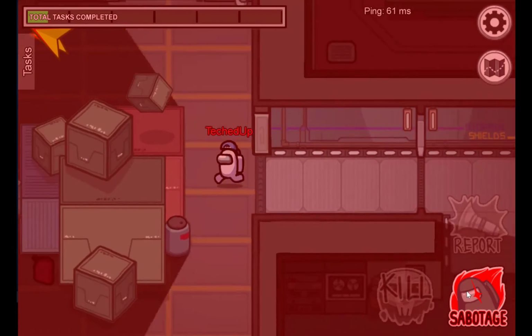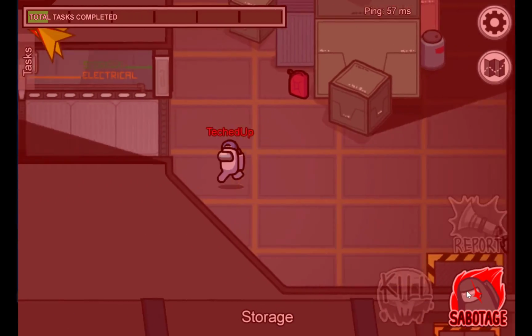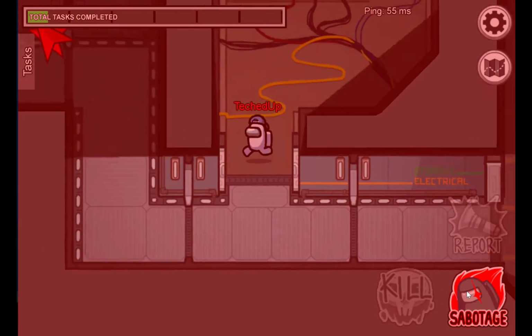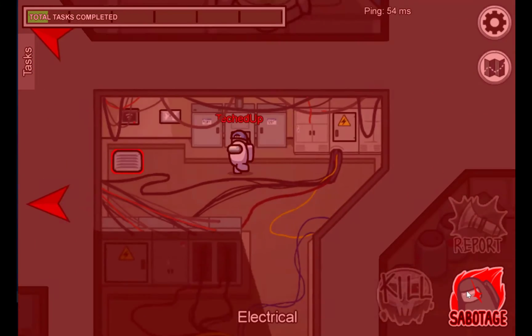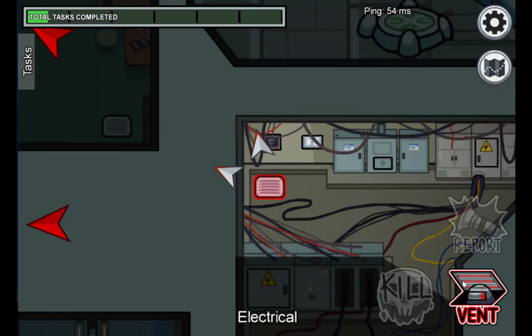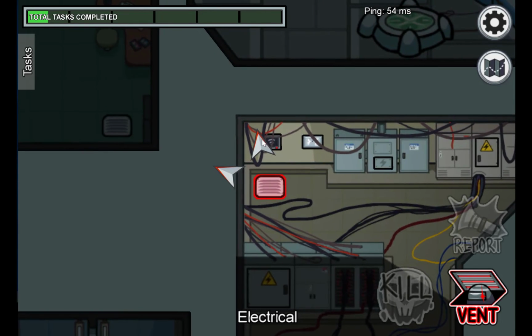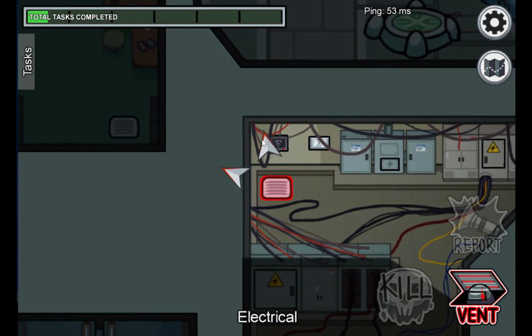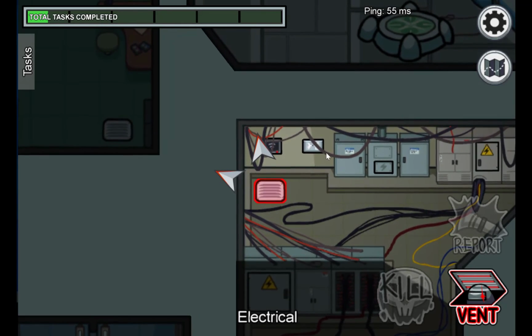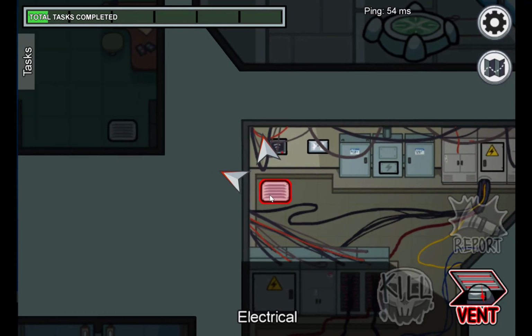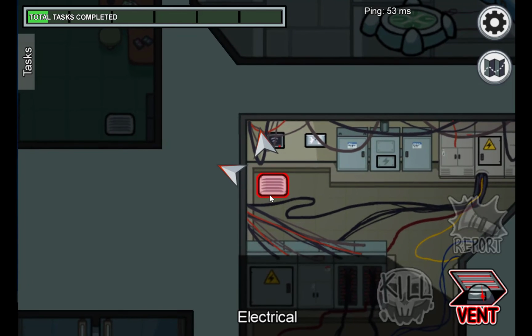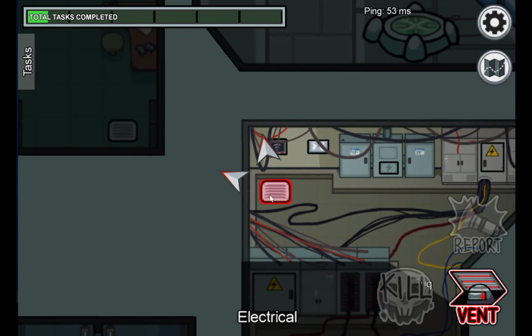So another thing you'll notice when you are the imposter is you will have something that says vent if you're standing over one of the vents. Now this is the vent here, and when you click on it, now you'll see those arrows and you can move around without anyone seeing you. It's also a good way to hide. If you know someone's going to be coming into electrical, you sit here and they come in, you can quickly kill them and then move back in before anyone else sees you.